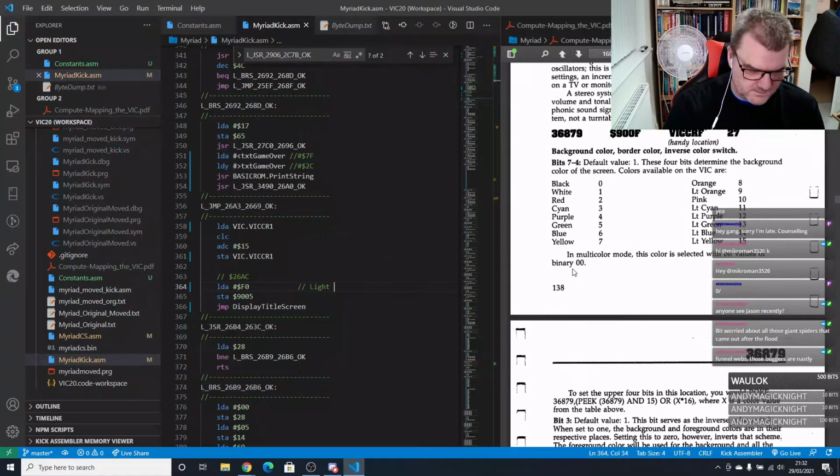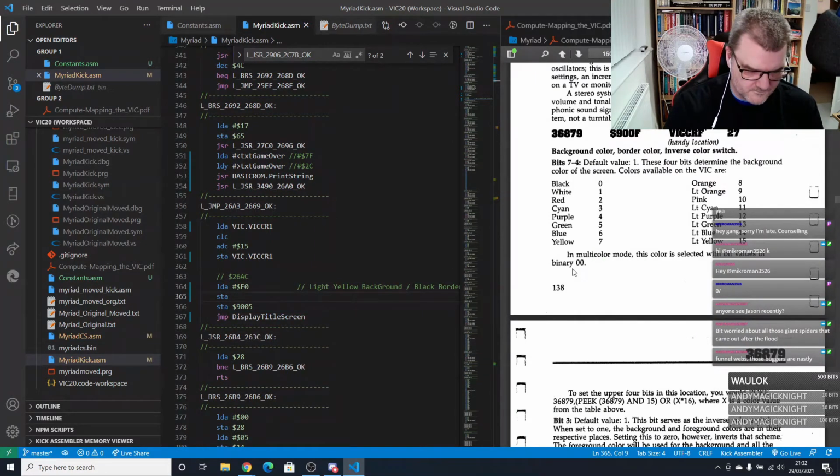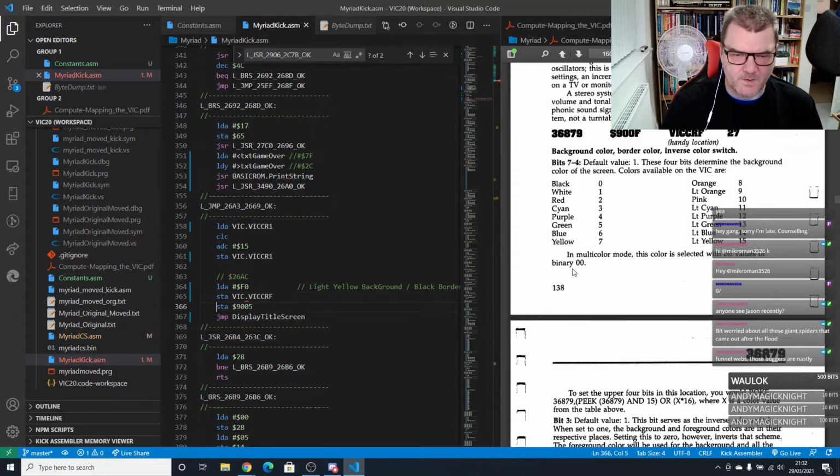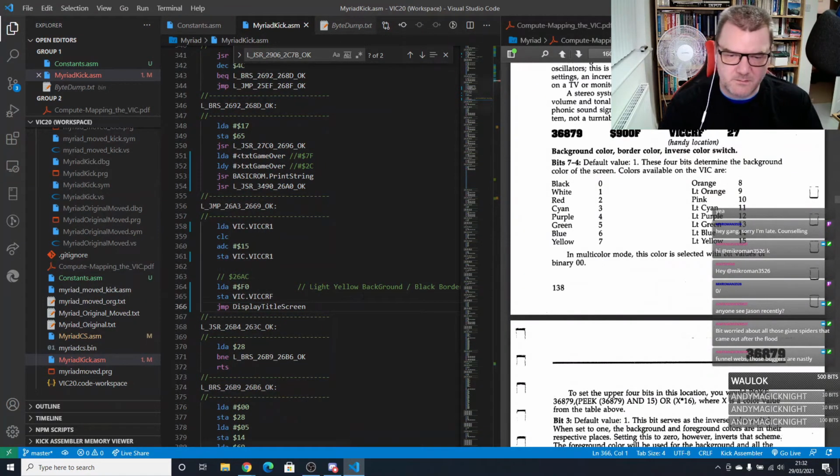Light yellow background. Oh, I can't type. Black border. I'm gonna have to give these proper names instead of just VIC CRF.